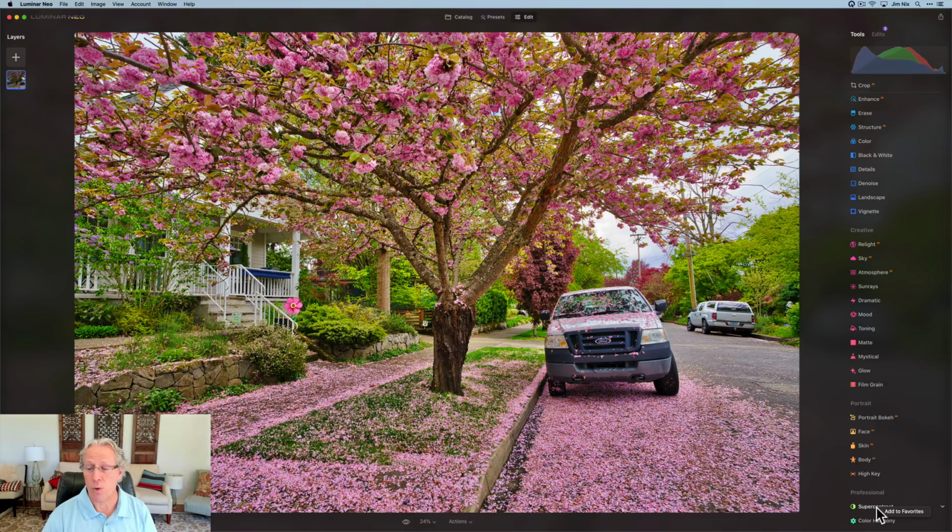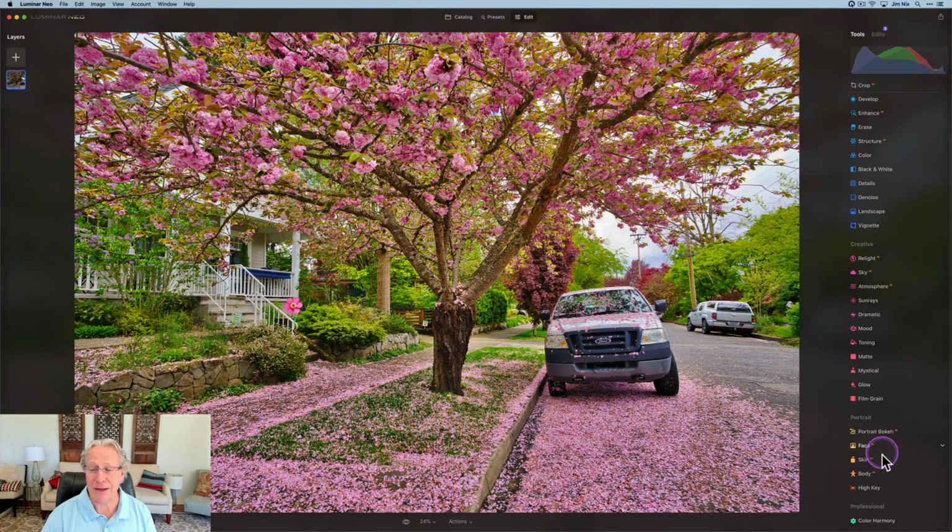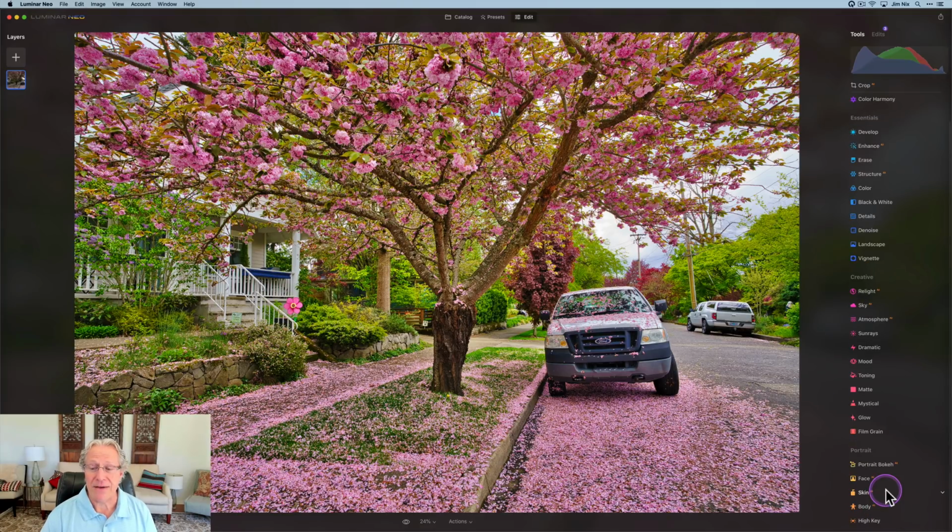Well, now you can just right click on it and click on Add to Favorites. As soon as you do that, you will see it is no longer in the professional category. Oh no, it's gone. Well, that's okay. It's up here at the top in favorites. So here's what I'm going to do. I'm going to go ahead and fave Color Harmony as well. And now I don't have anything down there.